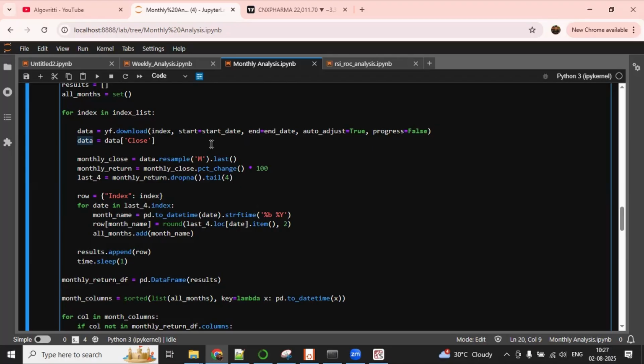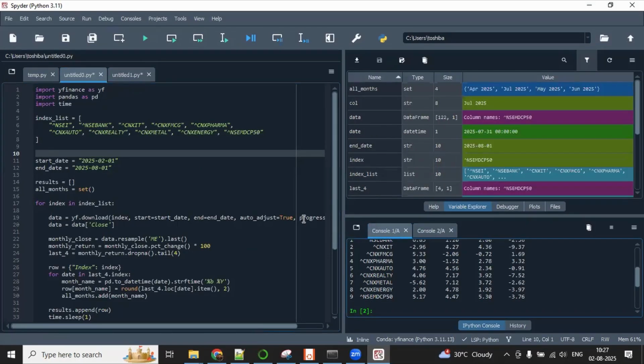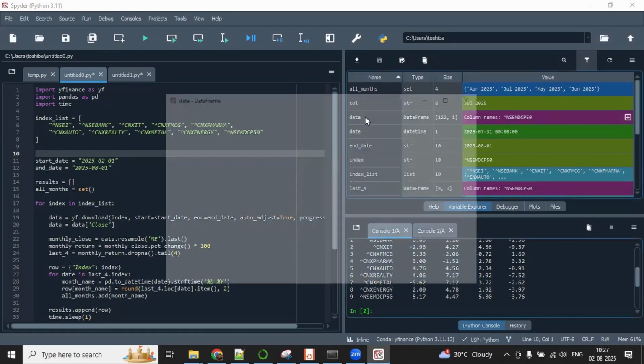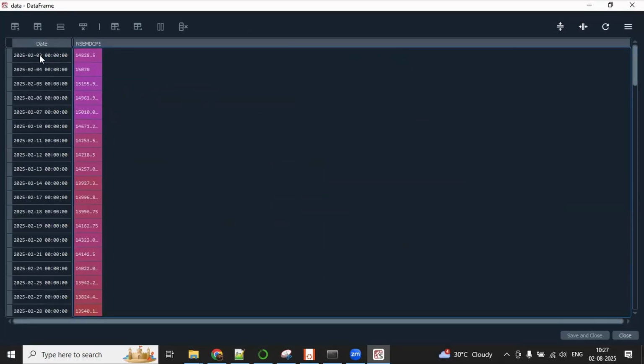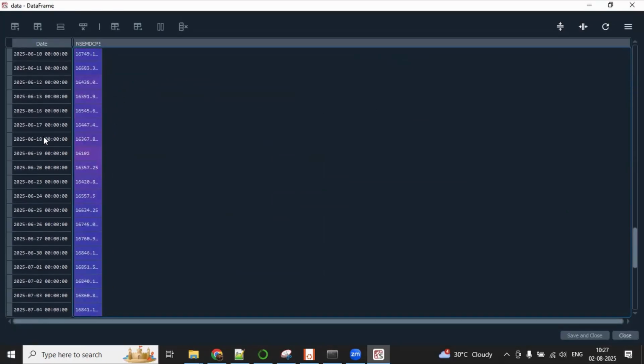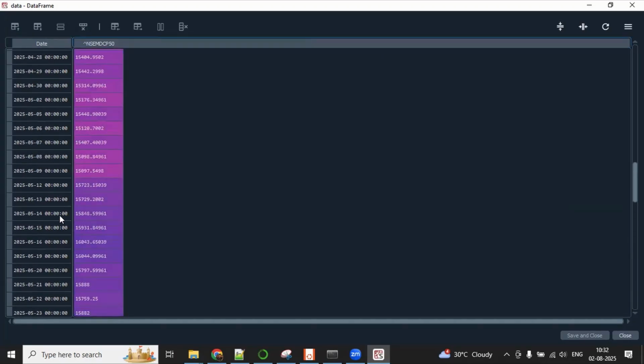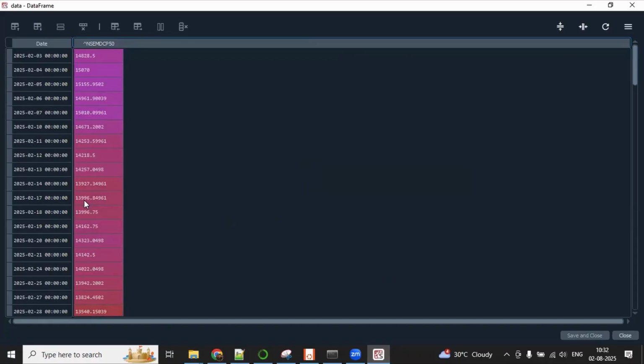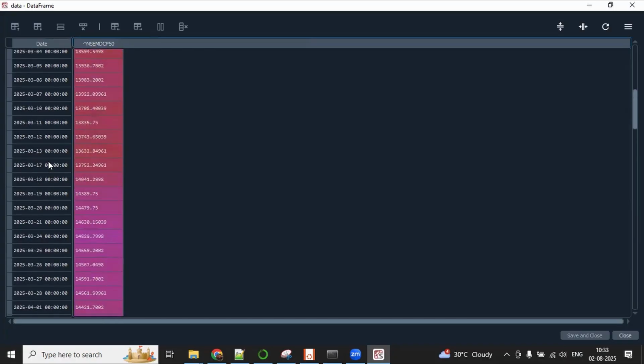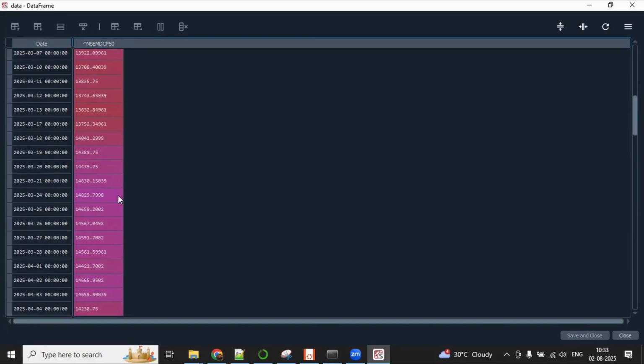Now to calculate the return for each month, we need to group this data. Let me first show you how this data frame will look. Okay, so if you open this data frame, we have all the closing values from 3rd of February, then March, then April, then June, and in July we have data till 31st. Now to calculate the monthly return from this data frame, first we need to group this data. Means we need to group all the records which come in February month into one group, and then put all the records which come in March month into a separate group.